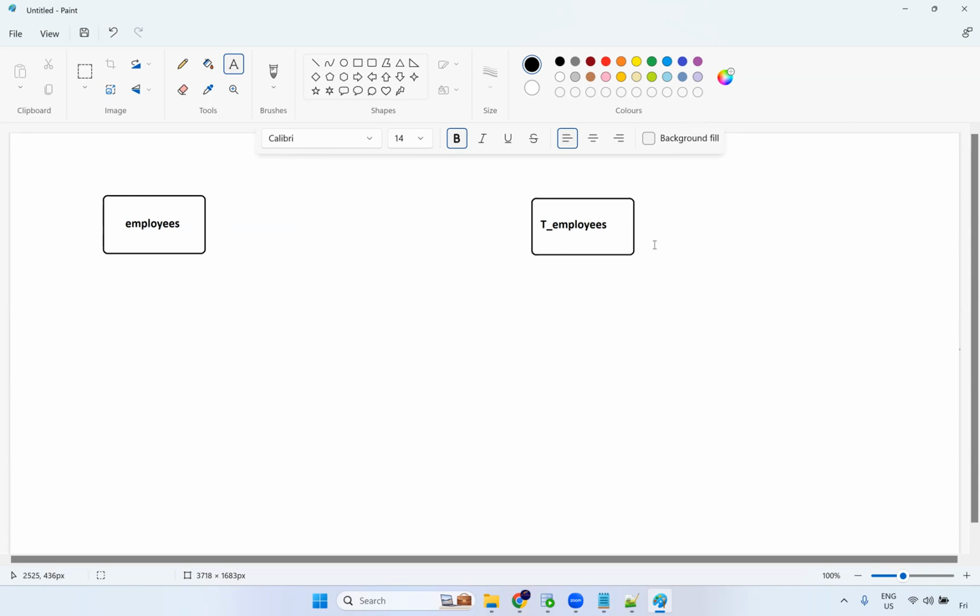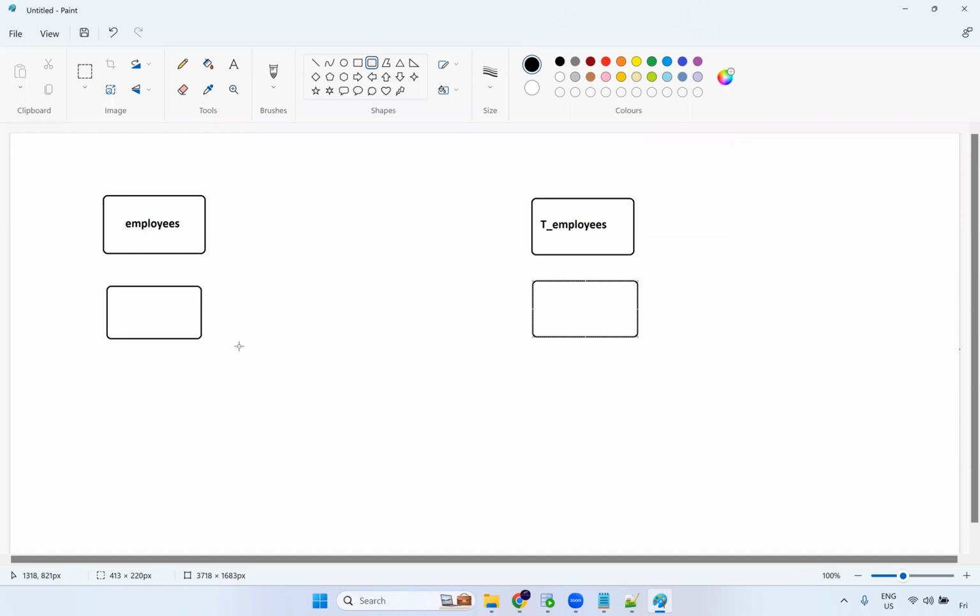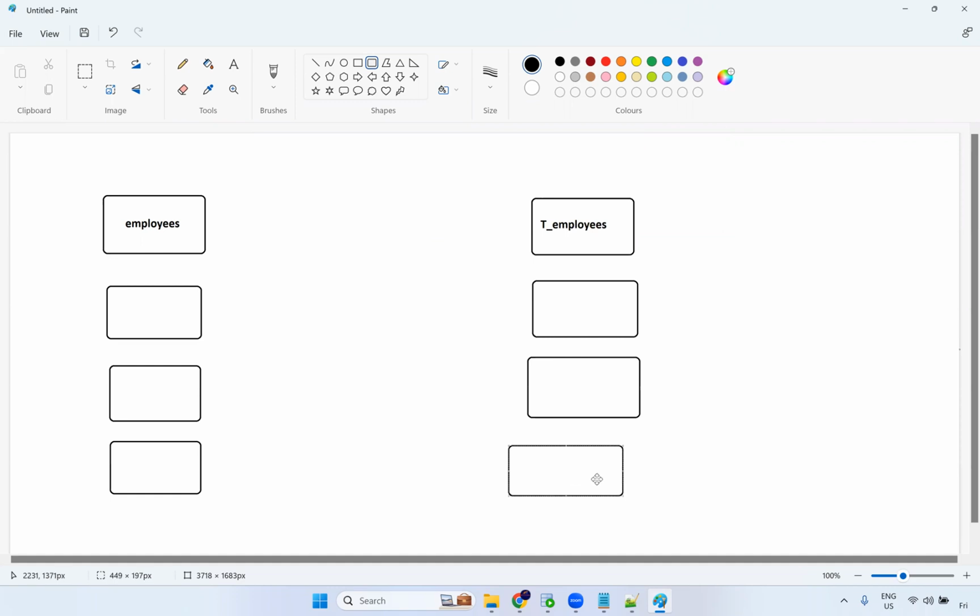You can create a mapping task or you can go for a data transfer task. Any task you can create, right? And you will be creating one mapping and one mapping task. And I have another table, the departments table. You'll be creating one more mapping and one more mapping task, then the locations table, the jobs table, right? Multiple tables you want to load.